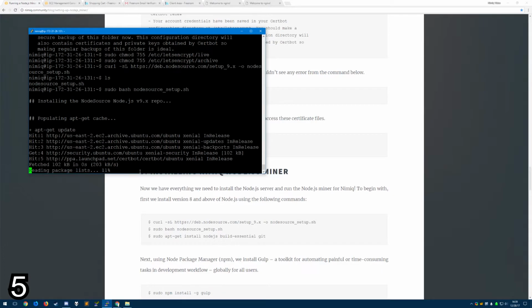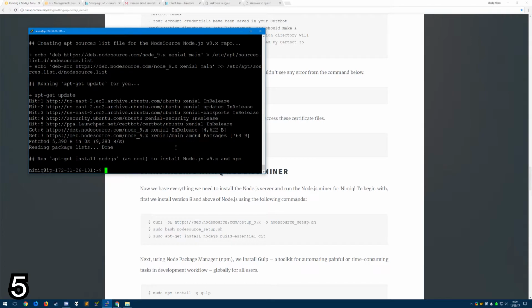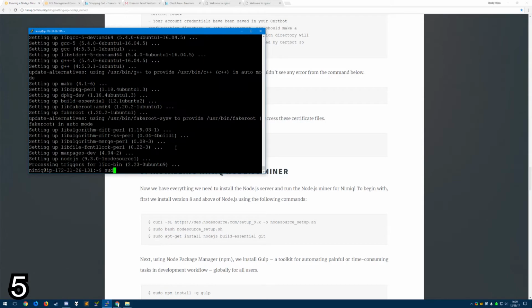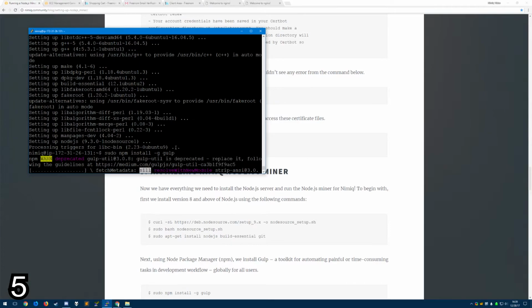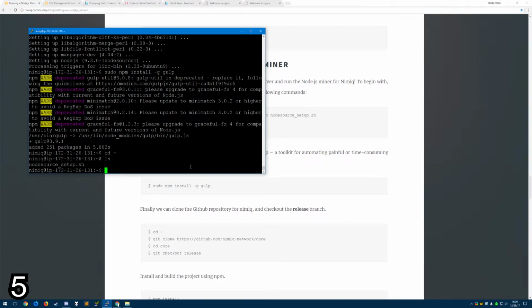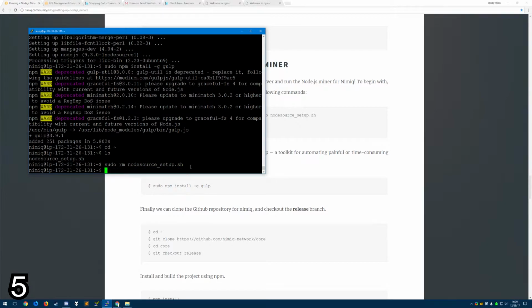nodesource_setup.sh. After that's completed, we need to install the other requirements by entering in sudo apt-get install nodejs build-essential git. After that's done, we'll need to install gulp by entering in sudo npm install -g gulp. You can remove the nodesource file by running rm nodesource_setup.sh, as we won't be needing it anymore.